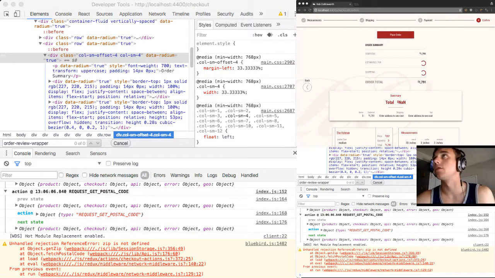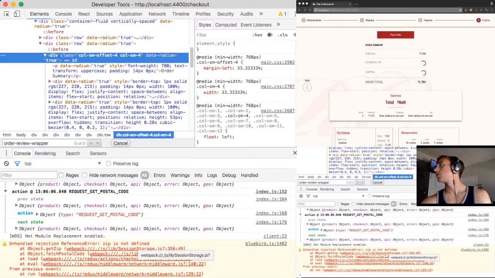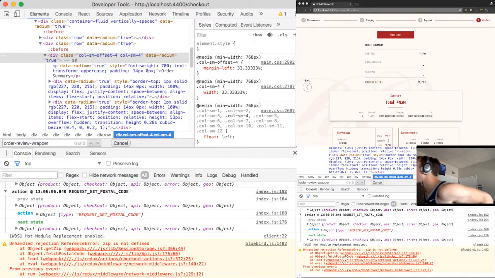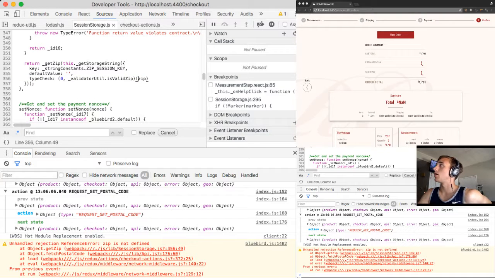Let's get rid of this terrible error that we found. So I'm just going to take a look here. Okay. So zip is not defined. Ooh, that's kind of a stupid one.